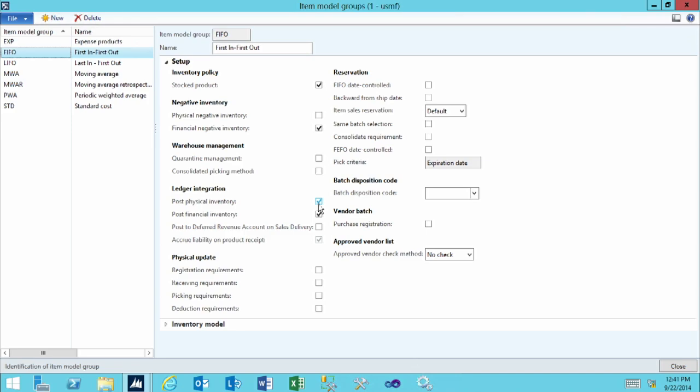If you do not wish to post physical transactions to the inventory, then no accruals can be recorded for purchase orders or sales orders. By marking this checkbox, you can control whether or not the accrual will be posted by an additional checkbox that can be found in accounts receivable or accounts payable. There are additional checkboxes to determine whether or not you want to post deferred revenue on sales orders and whether or not you want to accrue liability on a product receipt.